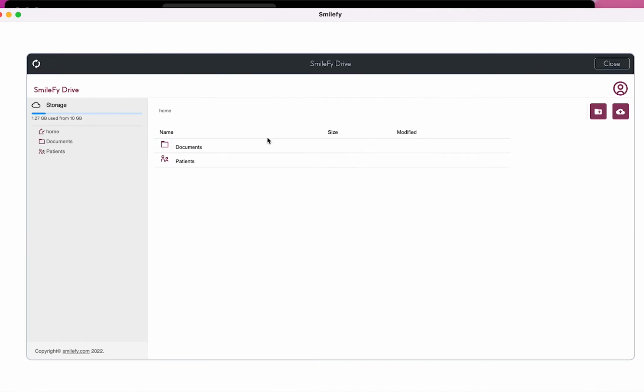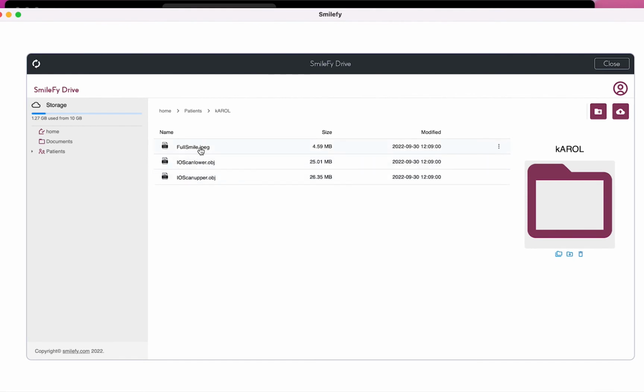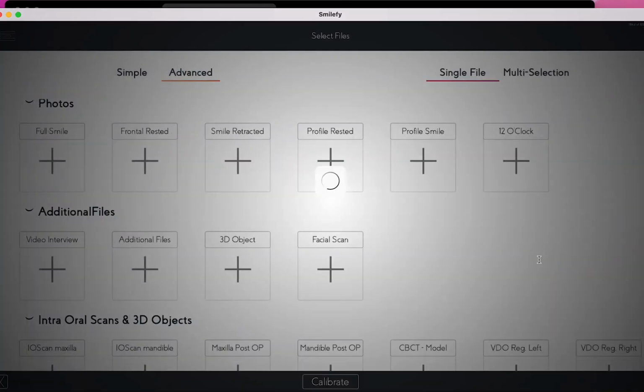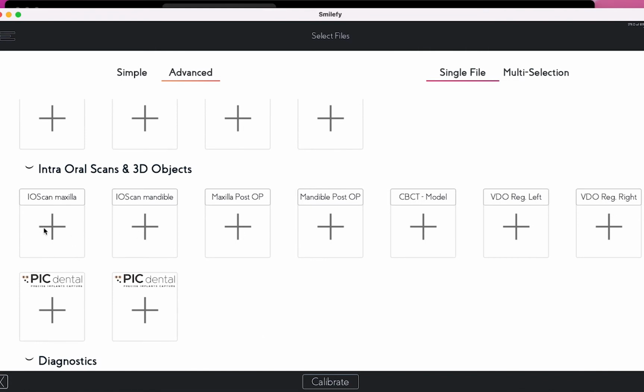Notice that the software will automatically open the SmileFy Drive from within the SmileFy app. So here I tap on my patients. Here is Carol, and here is her front of a smile. So down here, we see download. You tap download and the file will automatically appear over here. Same thing for your upper and lower intraoral scan.